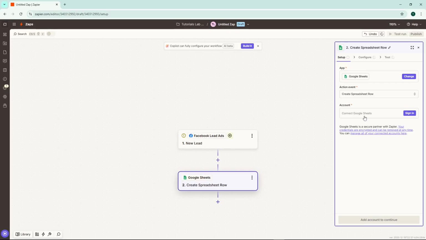And that's it. You've successfully connected your Facebook lead form with Zapier. Now, every time someone fills out your lead form, their information will automatically be sent to your chosen app without you lifting a finger.